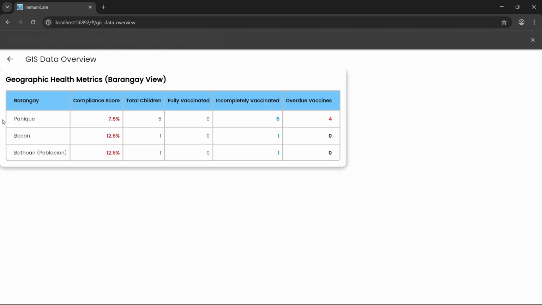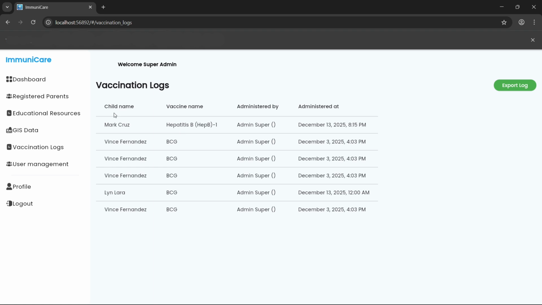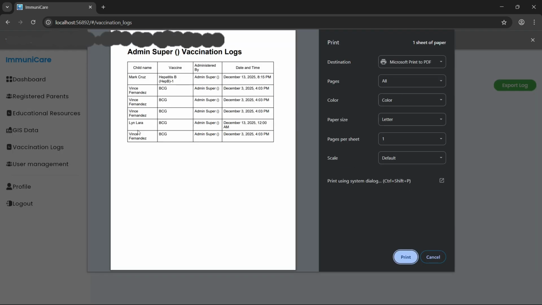So the content here has barangays, compliance score, total children fully vaccinated, incompletely vaccinated, overdue vaccines. In the vaccination logs, this page can view details such as child's name, vaccine name, administered by, and administered at. This serves as an official record for tracking completed immunization and for reporting purposes. It can be done through printing also.